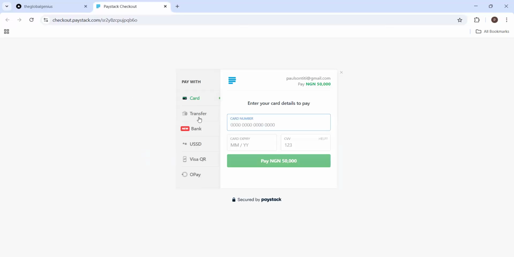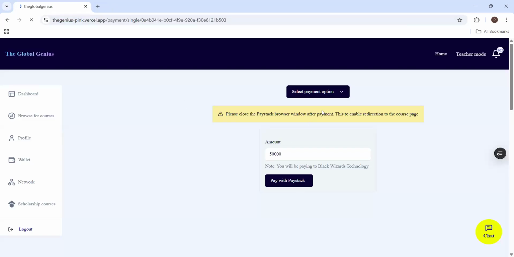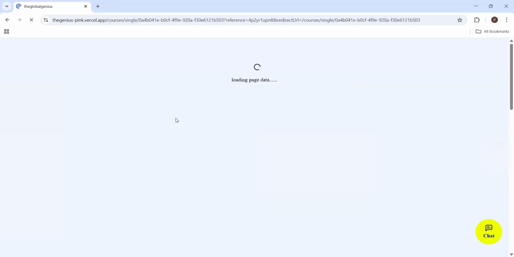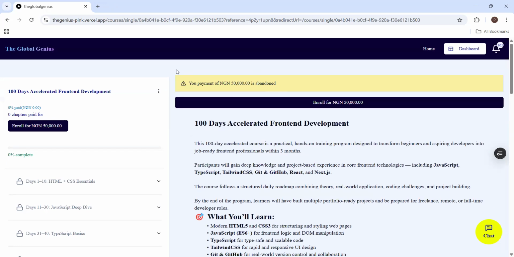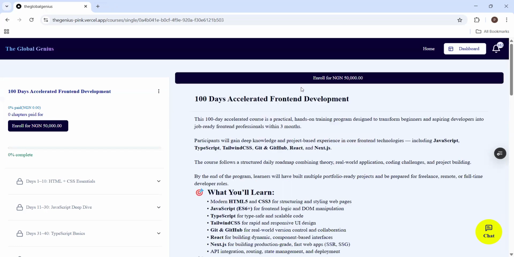Choose the one you want to use, whether transfer or card. When you're done with the payment, just follow the steps Paystack gives you. Once the payment is successful, close this browser window, and it will redirect you to the course page. Then you see your payment was successful. My own was abandoned because I didn't complete the payment. So you see yours in green and the payment was successful. So this is how you make payment.